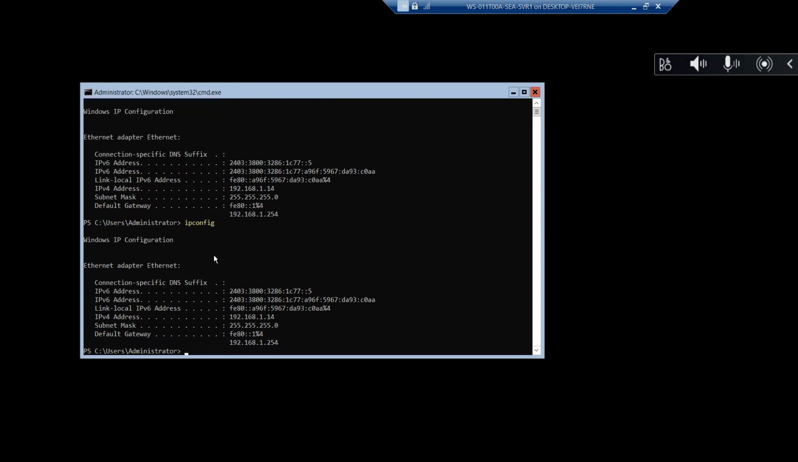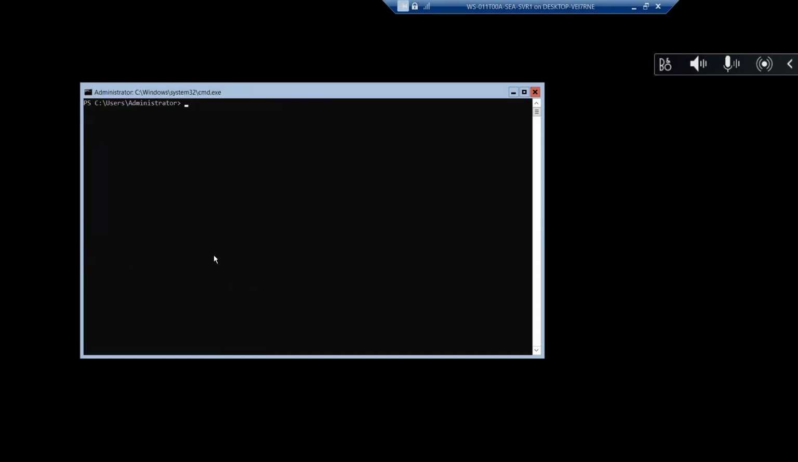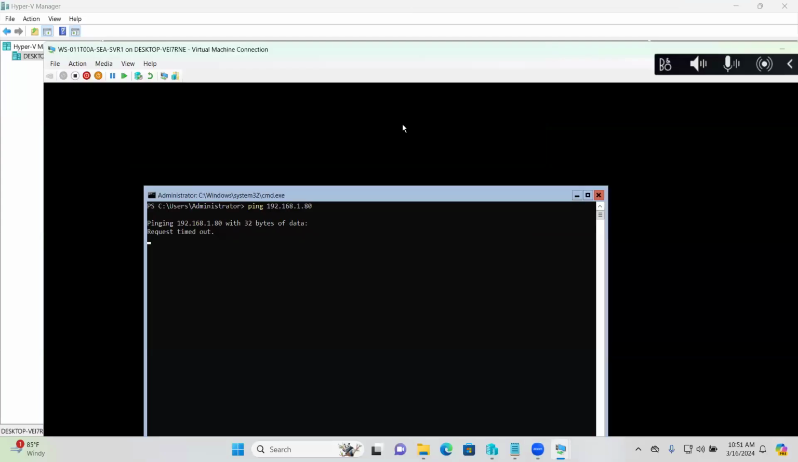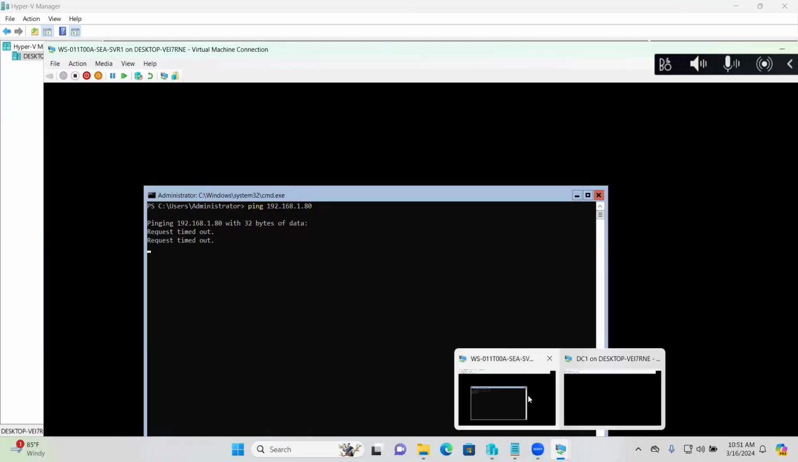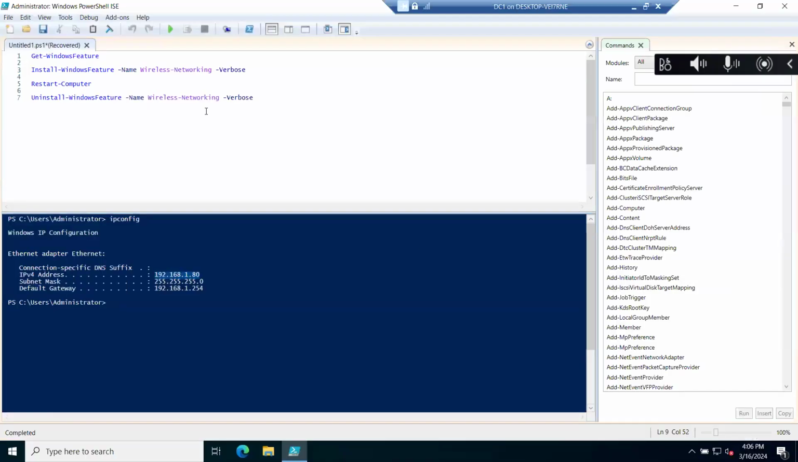Ping 192.168.1.80, right? This is the domain PC IP address. I mean to say DC1, yeah, DC1 computer IP address.